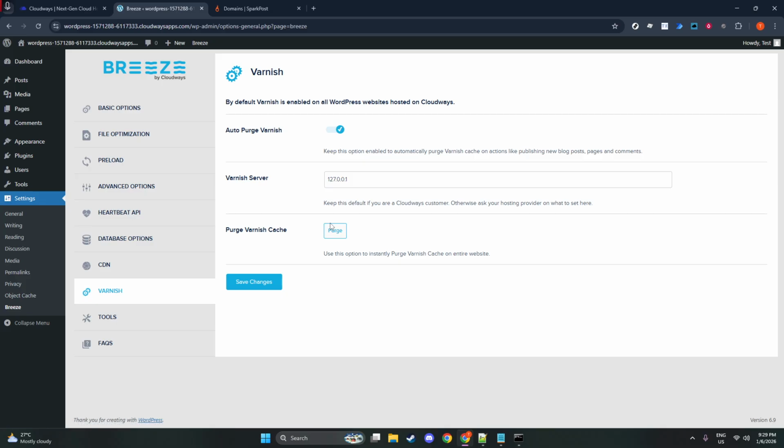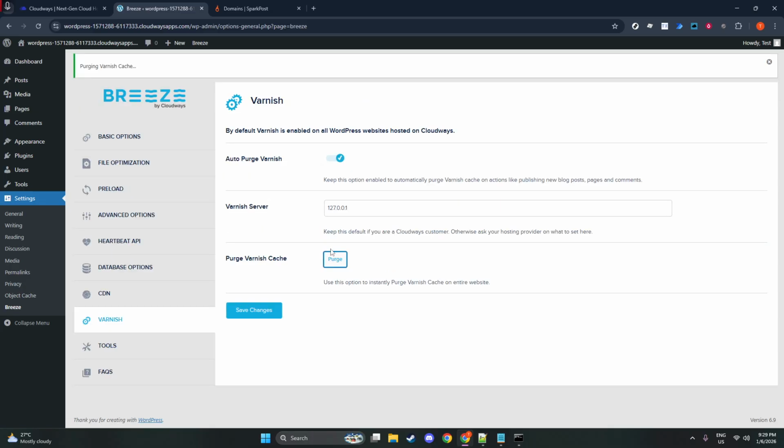Once you're in the Varnish tab, click Purge Varnish Cache. This command clears the stored copies of your site's pages on the server so the next visitor gets a fresh version directly from WordPress. It's safe to do and often resolves issues where changes aren't appearing publicly.